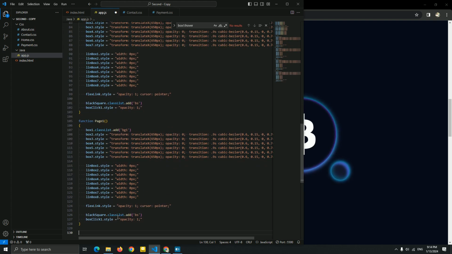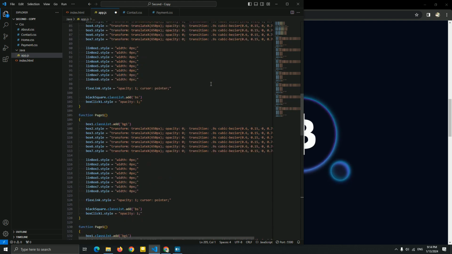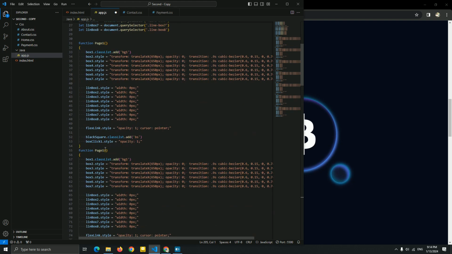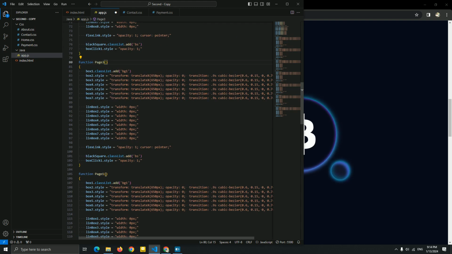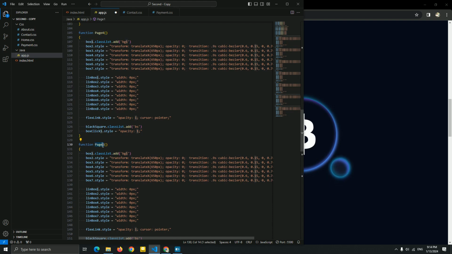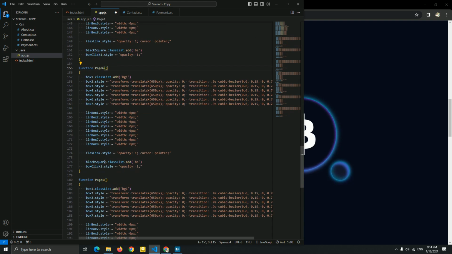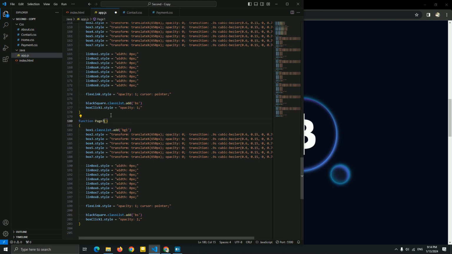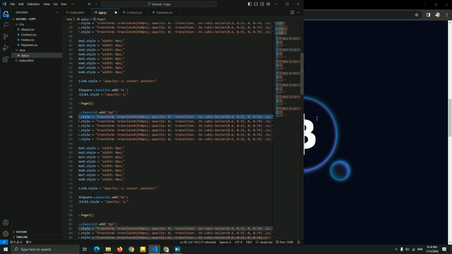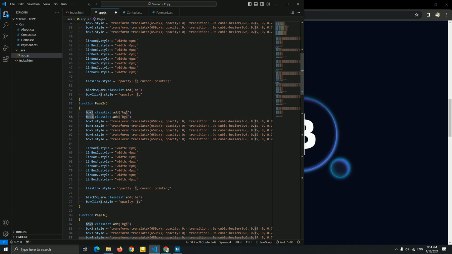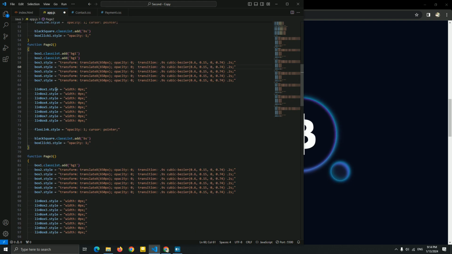Page 2, page 3, page 4, page 5, page 6, page 7. Now let me just change the name of the function first. Page 2, page 3, page 4, 5, 6, 7. So I'm gonna add this for this, and let me see. Okay, this is box 2.